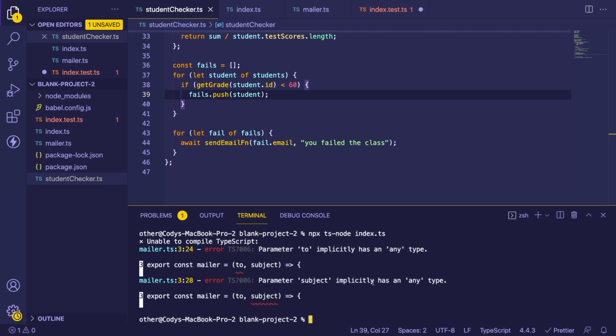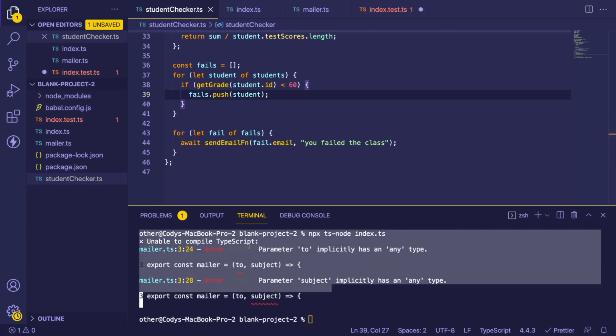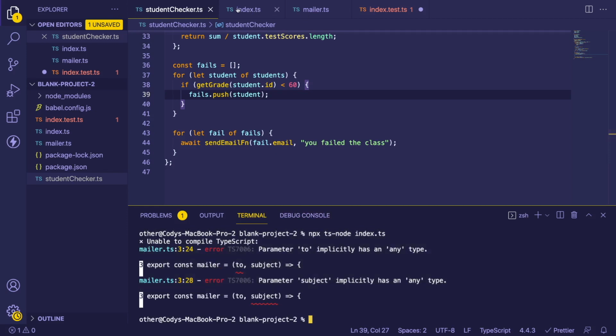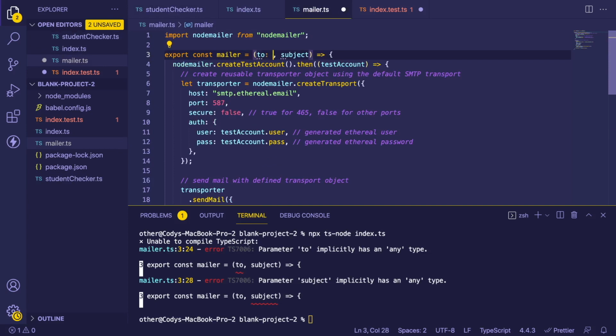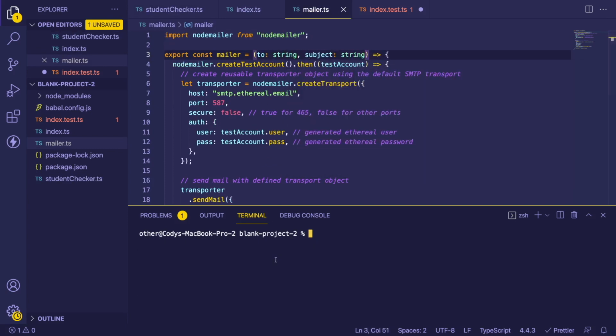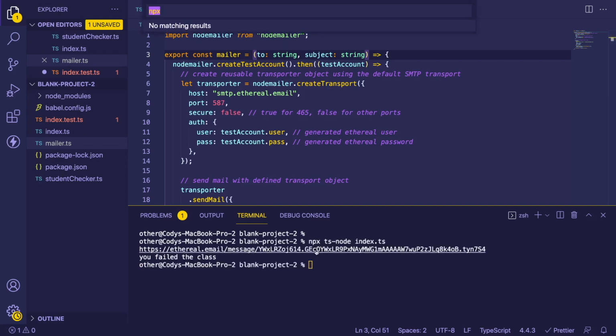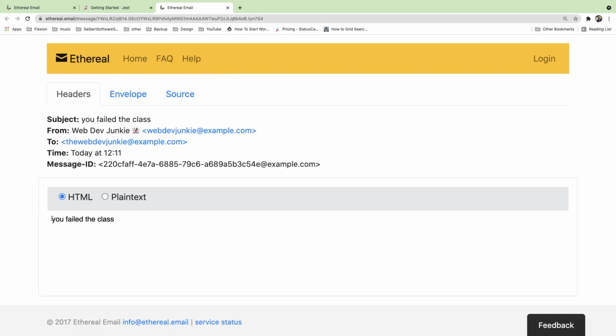The subject implicitly has an any type. Okay, so this is a TypeScript error. Basically, they don't want you to have any types undefined. We need to actually specify what this is. So I'm going to say this is going to be a string, and this one is going to be a string. Hopefully that works now. All right, cool. So it sent out an email. We can see that it says you failed the class. That's in the subject.